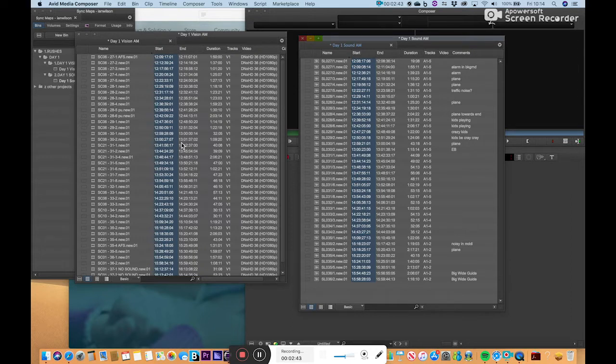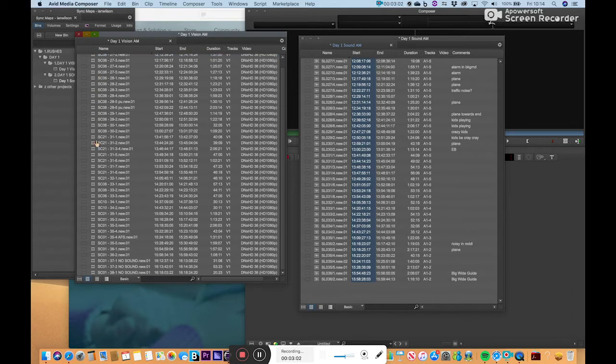So the first stage of building a sync map is to create a timeline of each of our vision and audio separately. Now there's a very quick way to do this, and Avid will build you that timeline on its own. So the first thing I'm going to do is select all the clips in this bin. There's two ways of doing that. One is to click the first clip in the bin, then go down to the last clip in the bin, and with the shift key held down, click on the icon. That will select all of them.